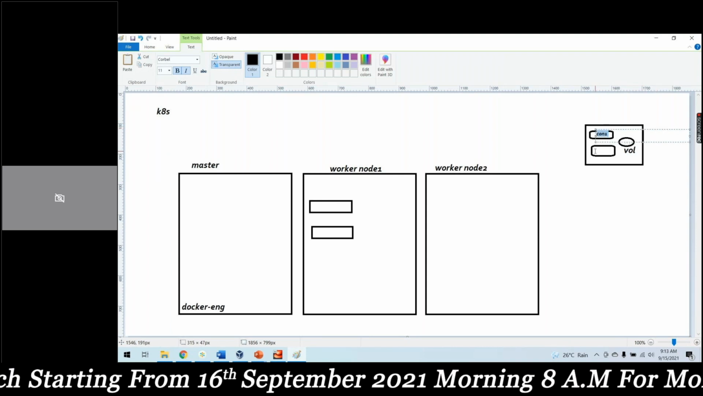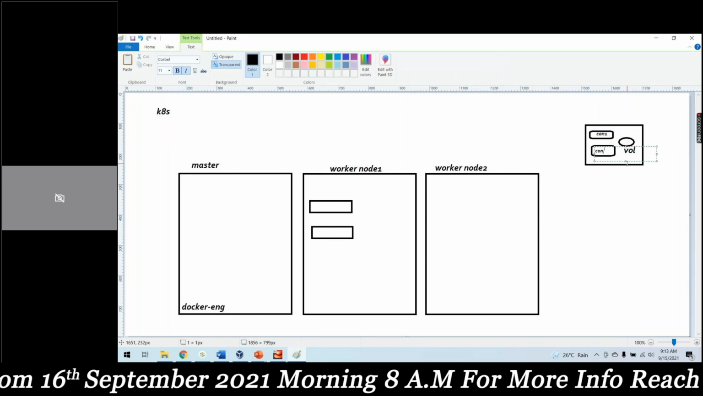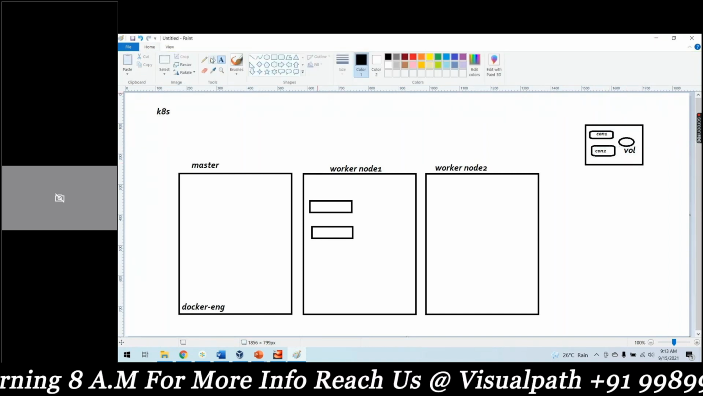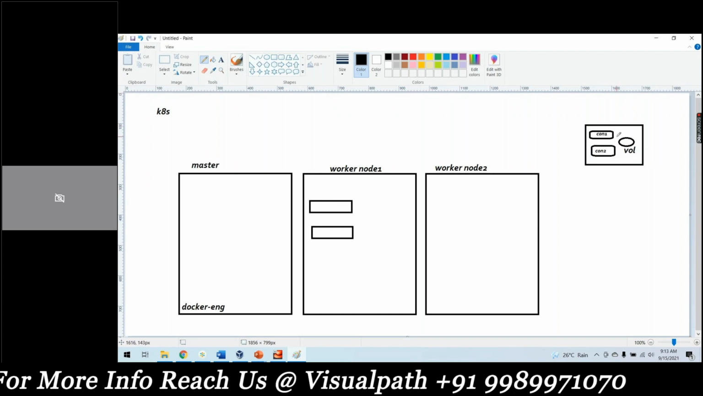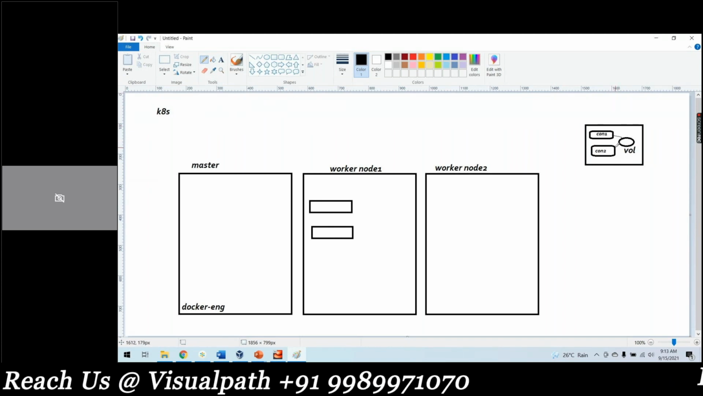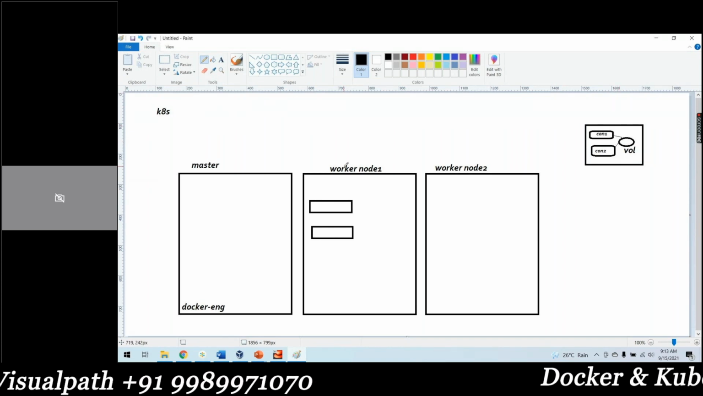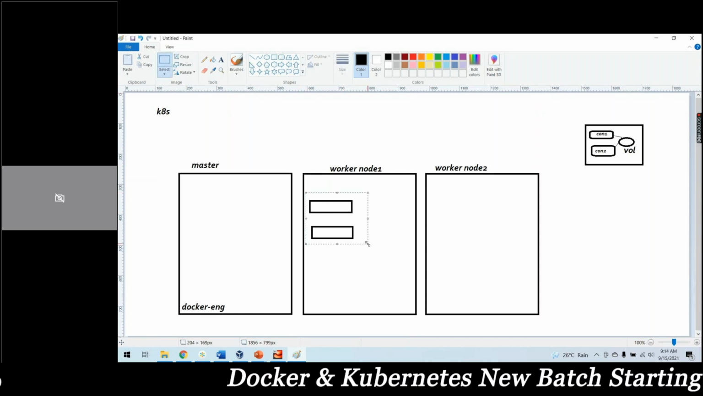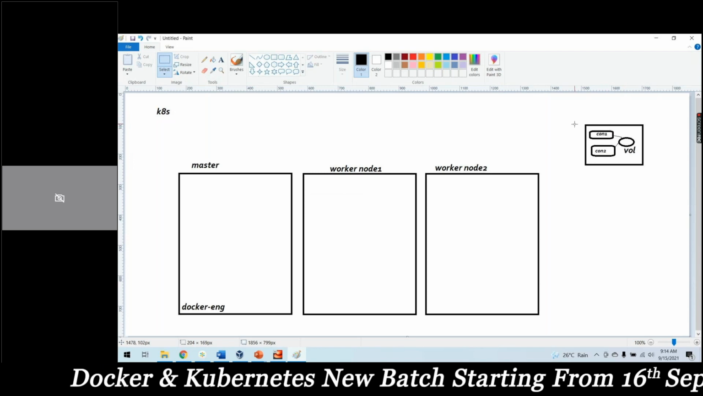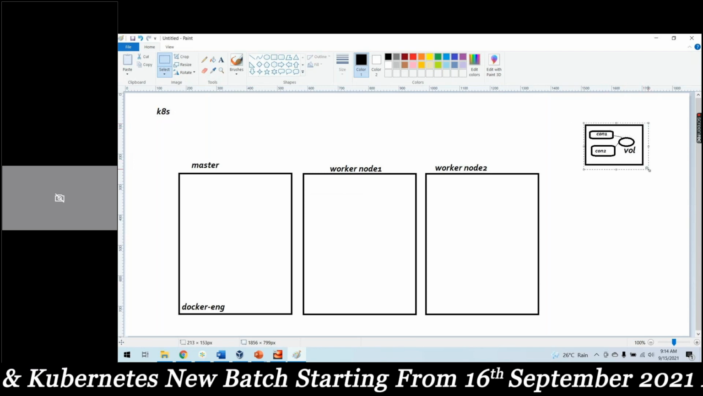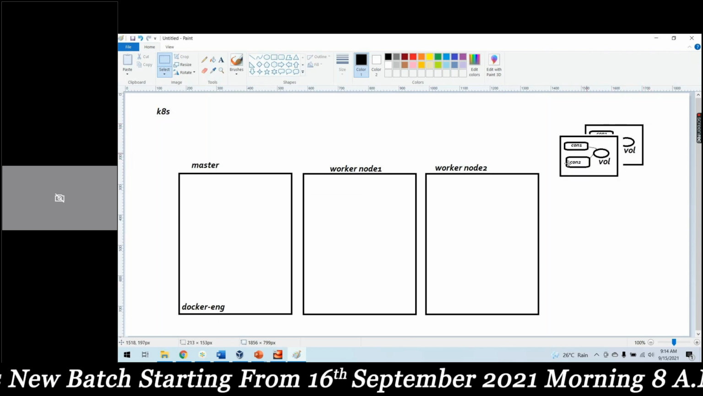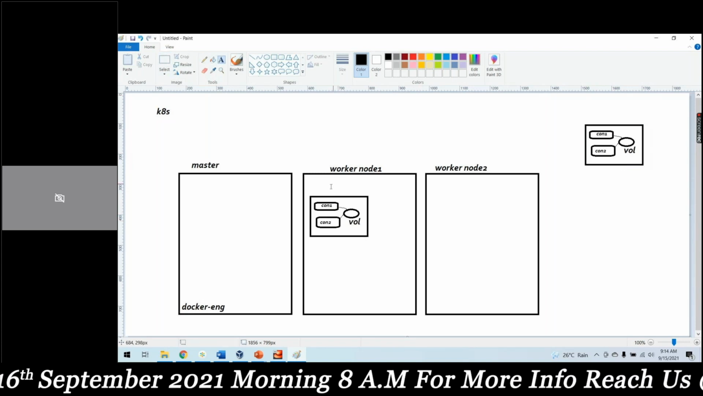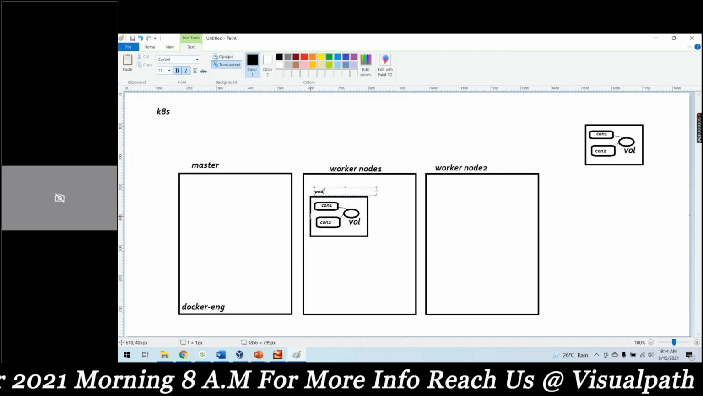Here we can have container two, so they can share data by using an emptyDir volume. Like this, we can create containers and pods. This is one of my pods. Here I can create a pod.